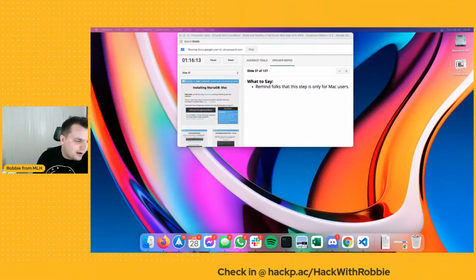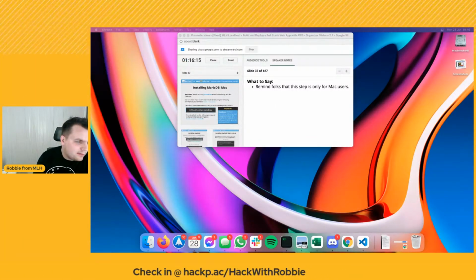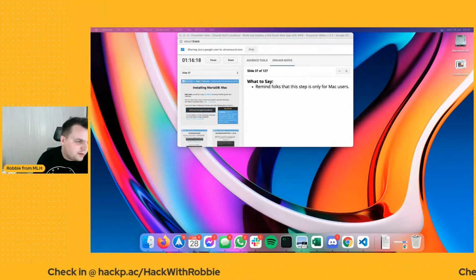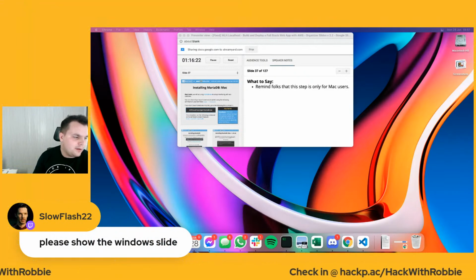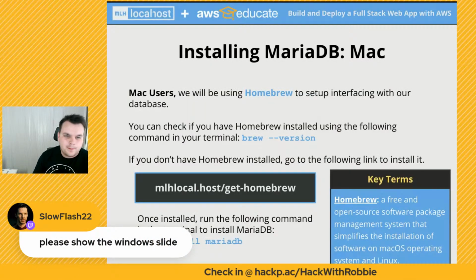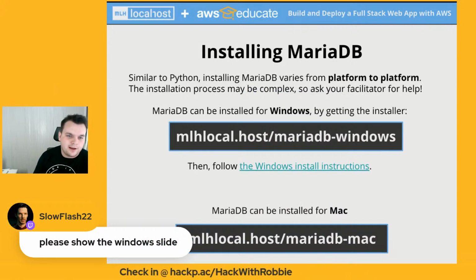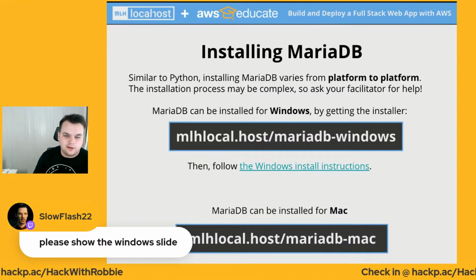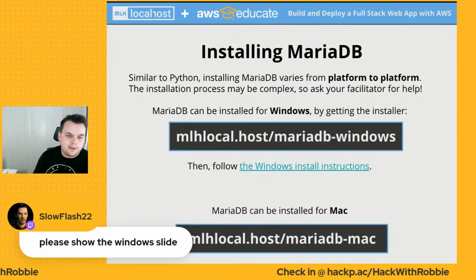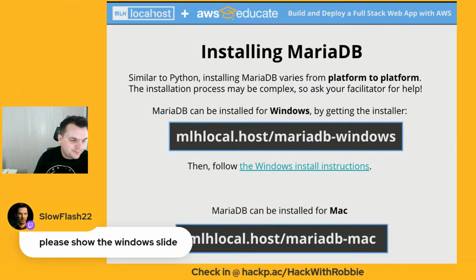Now, someone asked a question. Where was it? There's a really good one that I saw. Oh, please show the Windows slide. That is the Windows slide. Go to the link, and then there's a link there to the Windows install instructions. What I can do is paste those in the chat.